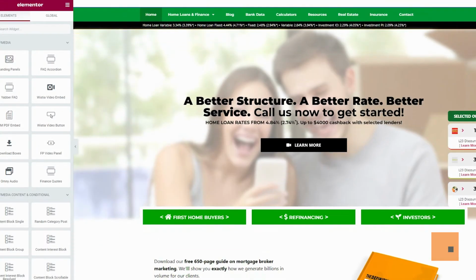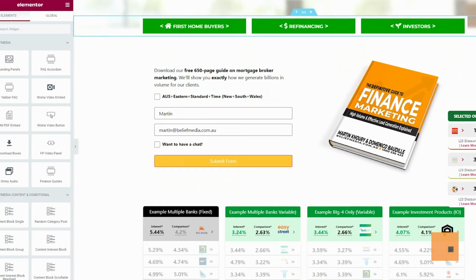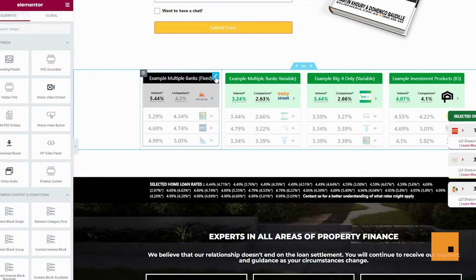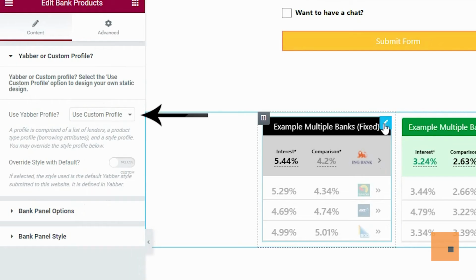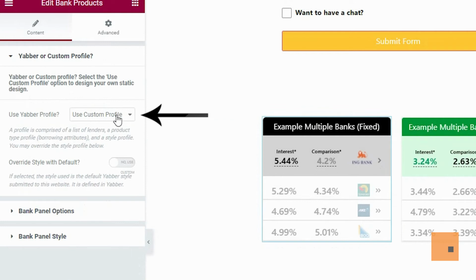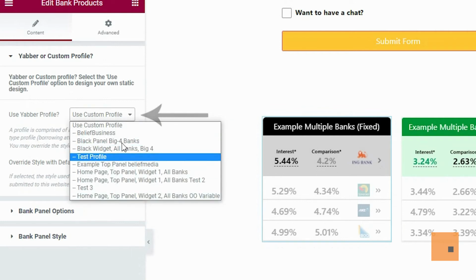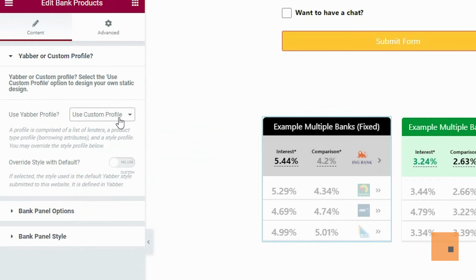On the screen now, we're editing the front page of our demo website. The primary panel presented is now one that allows you to select the profile as you have created it in Yabber. Each profile is a combination of lenders, product attributes, styles, and so on. In our case, we're simply forcing the widget to retain the product attributes that are already shown by keeping the Use Custom Profile option selected.